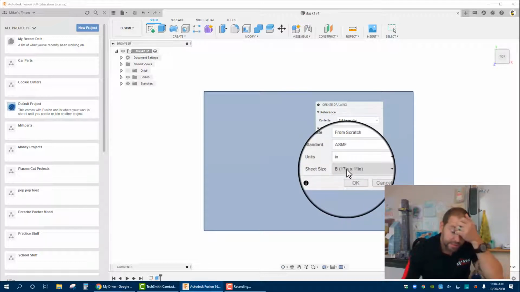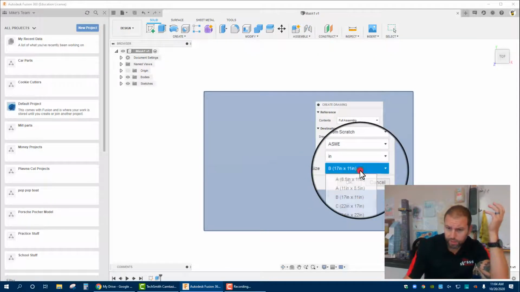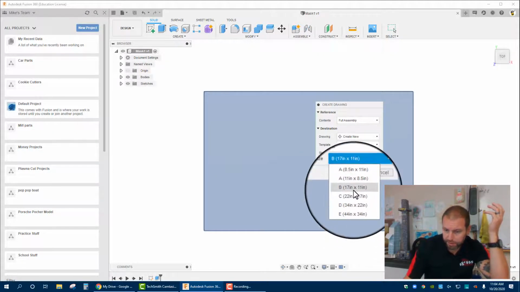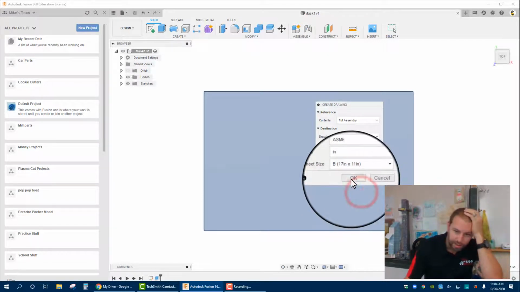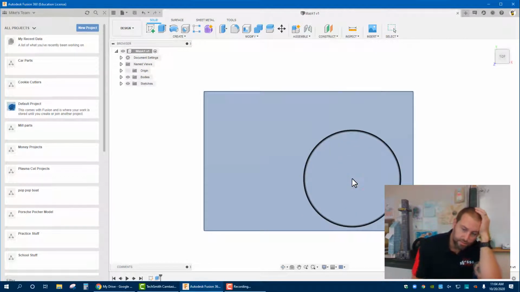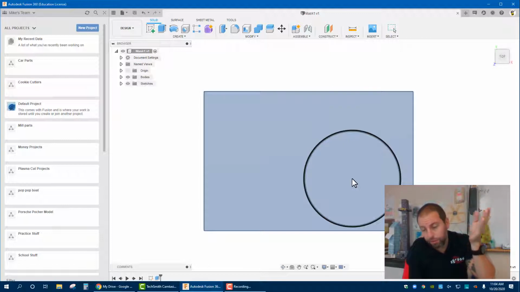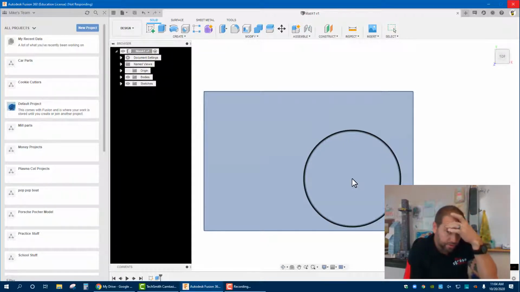And then sheet size. This is up to you. We know it's going to be 6 by 9. So this sheet size works for most people. If you need something bigger, you can obviously get a bigger one. But 17 by 11 works. Hit OK.